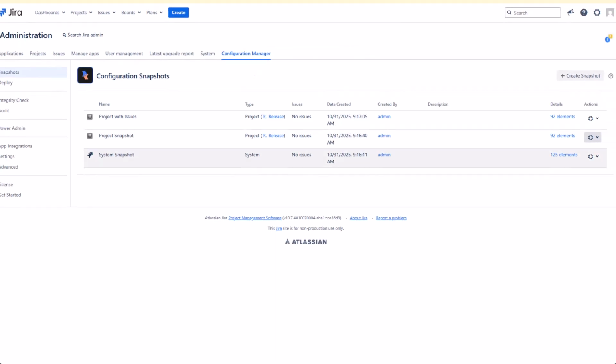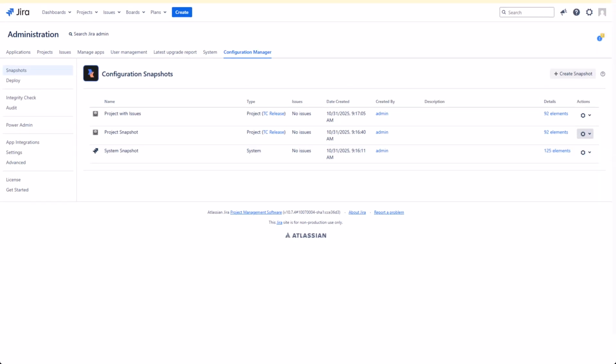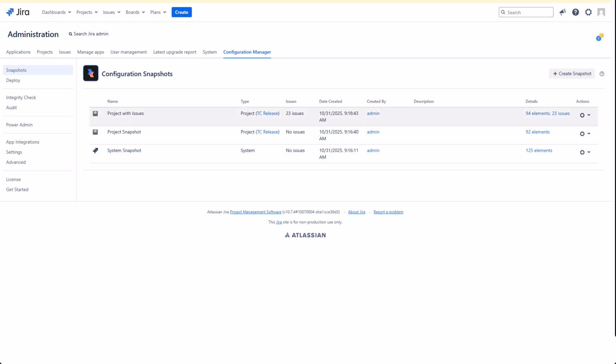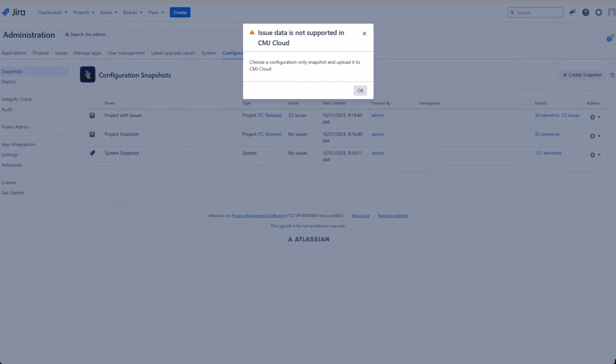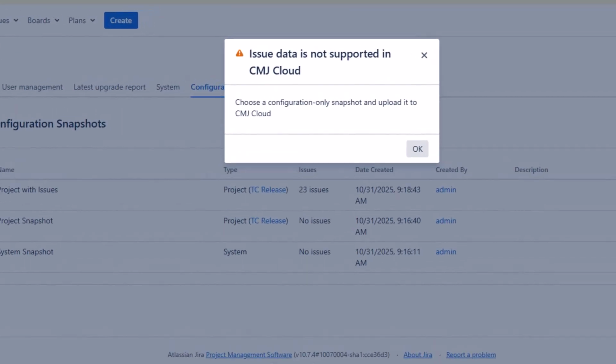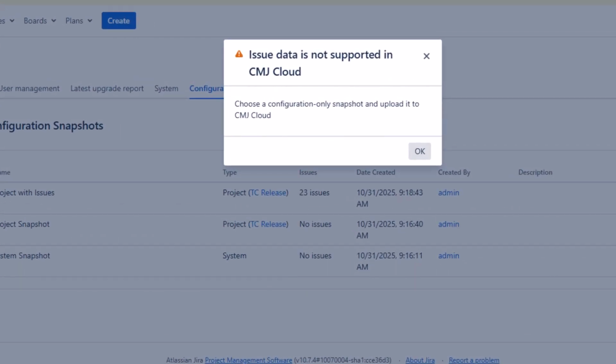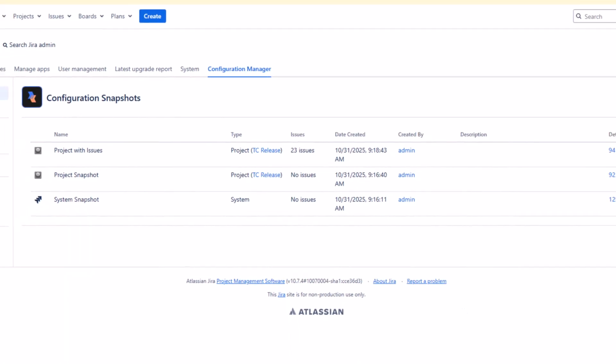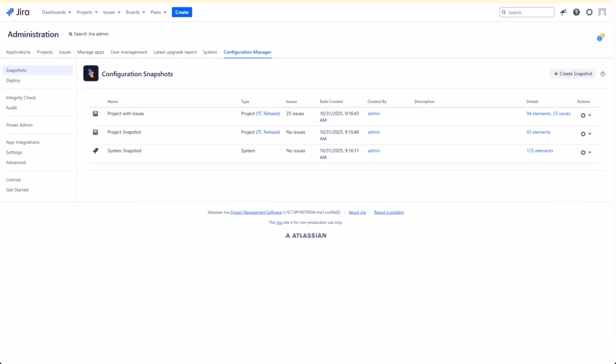Now, let's take a look at a Project with Issues snapshot. When we select the option for Download for CMJ Cloud, a message displays alerting us that issue data is not supported in Cloud, and that we should select a snapshot that only contains configuration data. Click OK to continue, and note that the snapshot is not downloaded.